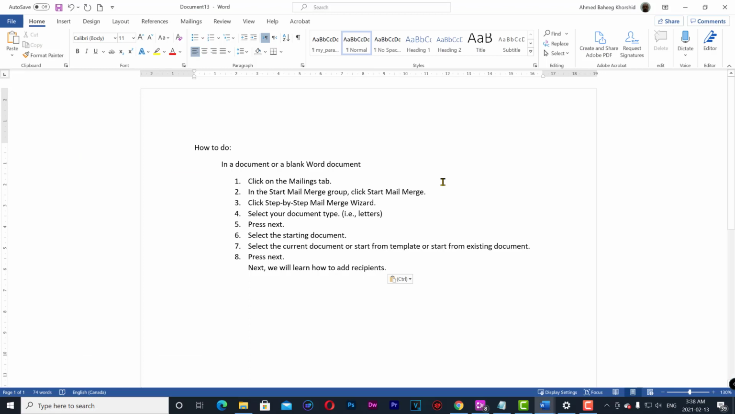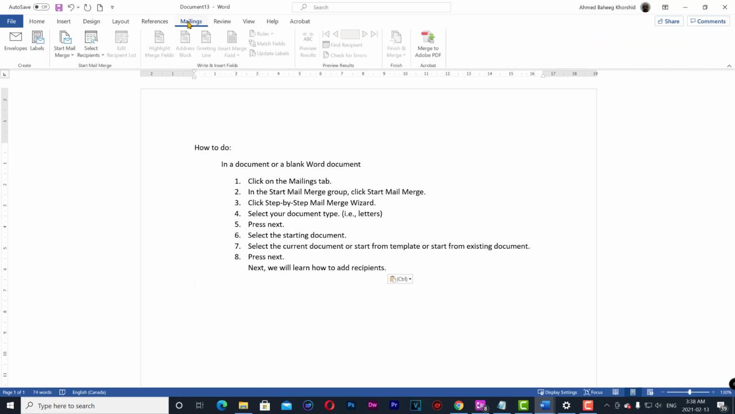How to do it. In a document or a blank Word document: 1. Click on the Mailings tab. 2. In the Start Mail Merge group, click Start Mail Merge. 3. Click Step-by-Step Mail Merge Wizard.